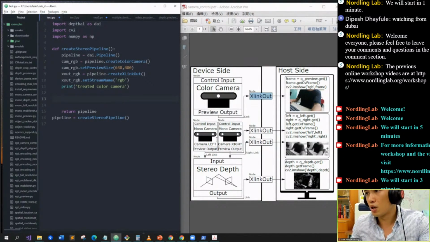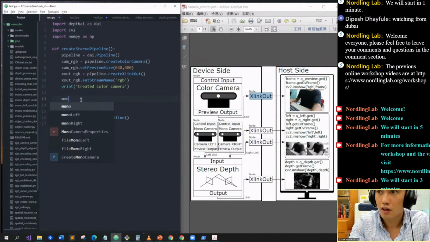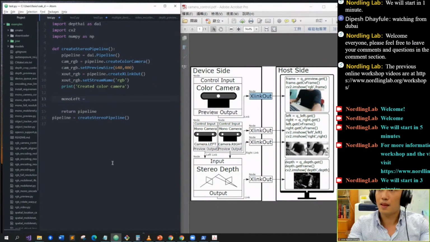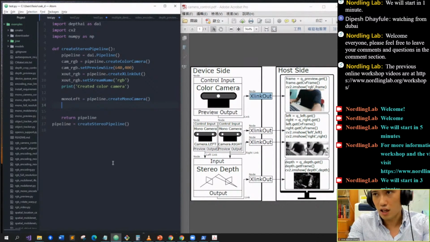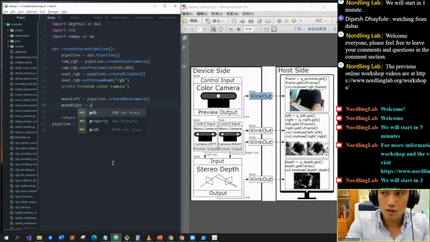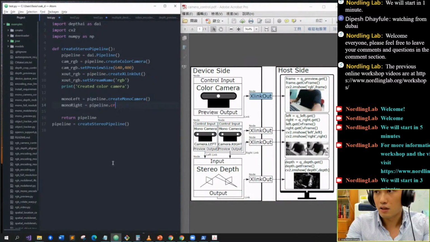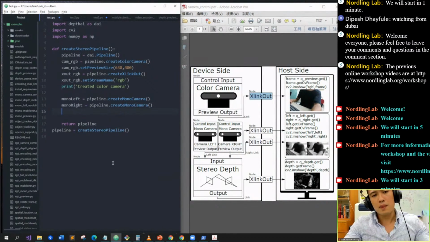create these two mono objects. So we have the mono left is the pipeline create. So if the color camera is create color camera, to create the mono object is to create mono camera. And then we also have a right one, so we want to use pipeline create mono camera. So now, how does the computer know which one is the left and which one is the right camera, right? I mean, it's not just because I name it like that.